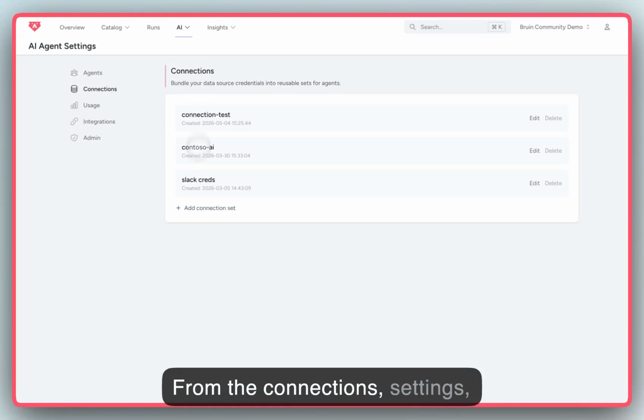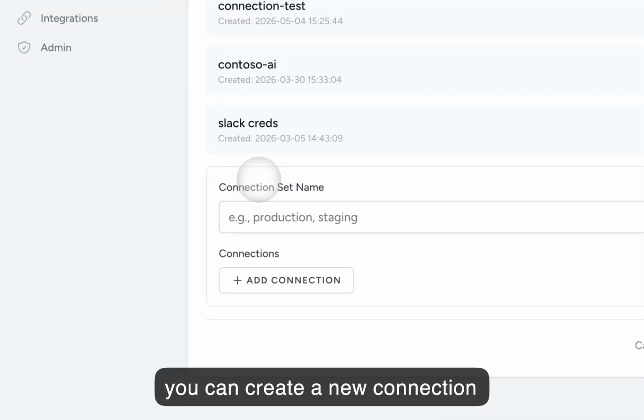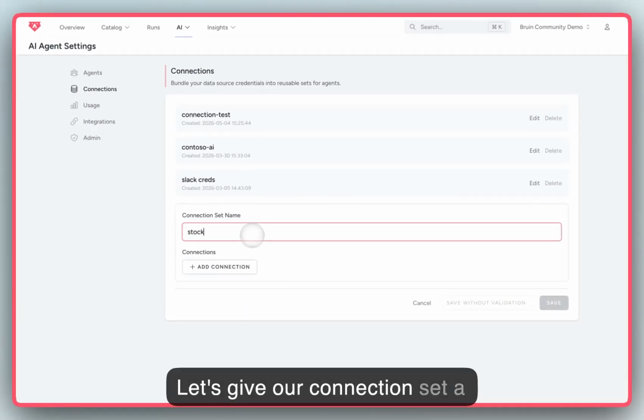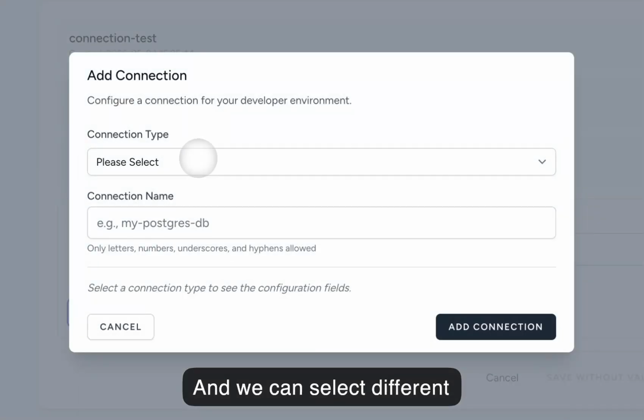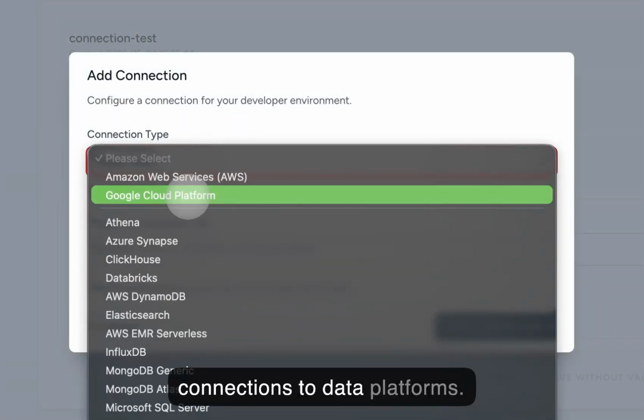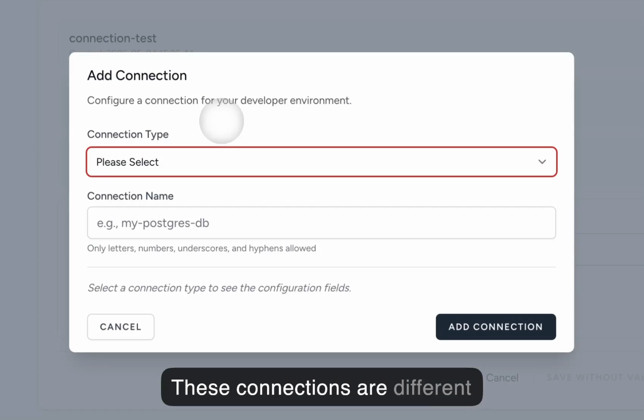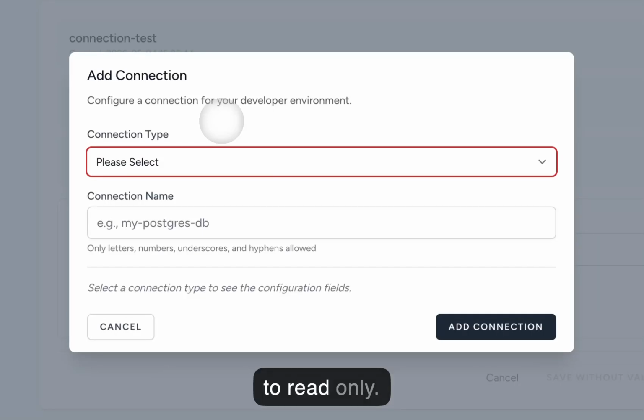From the connections settings, you can create a new connection set. Let's give our connection set a name, and we can select different connections to data platforms. These connections are different from the connections that you have set up for your pipelines. This way you can set up granular and strict permissions for your agents to only be able to access the data they need to access, as well as restrict them to read only.